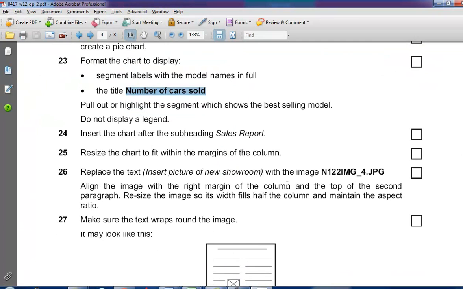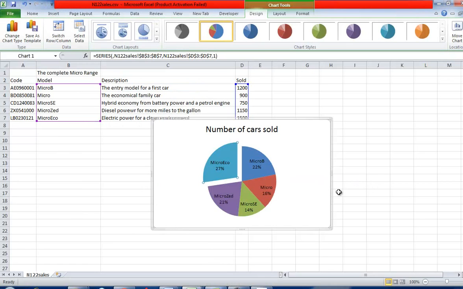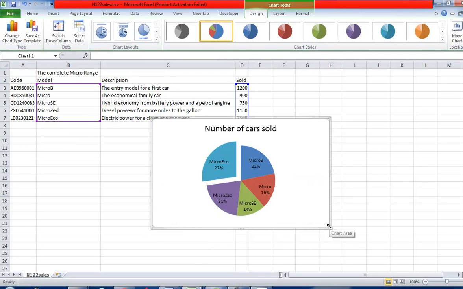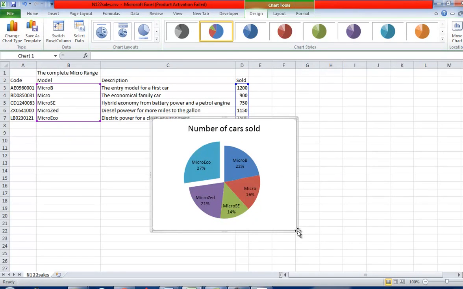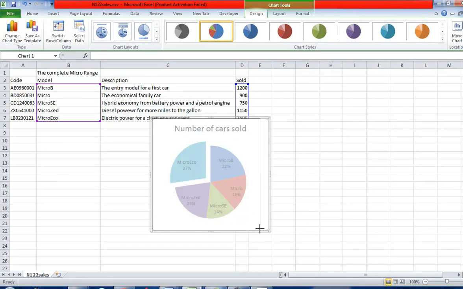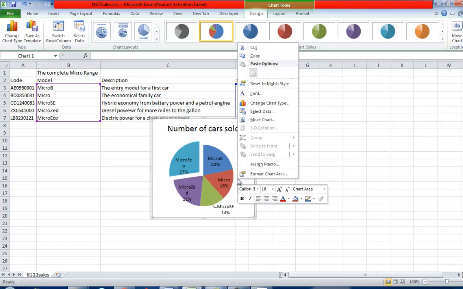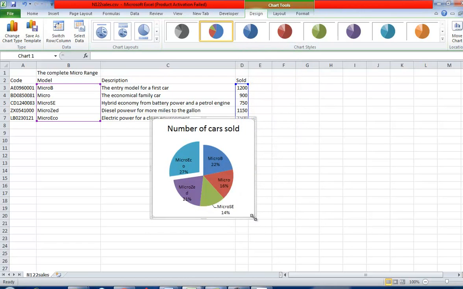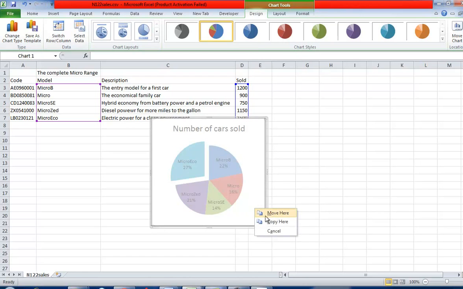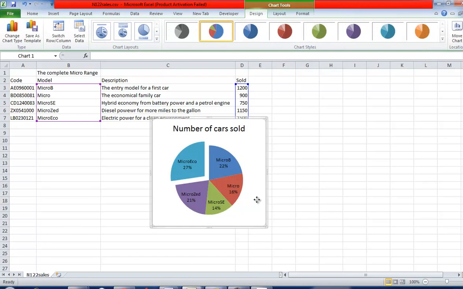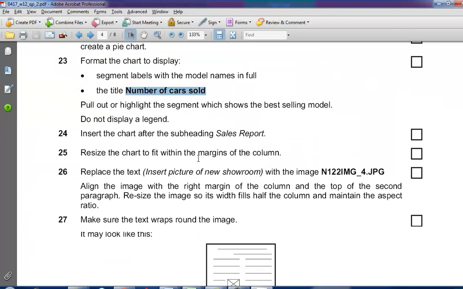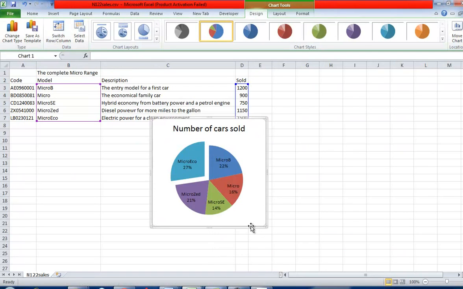Right. What else? Insert the chart after the subheading sales report. Okay, I'll convert it into a square so that it doesn't take much space. Right. Just copy it. Okay, and insert the chart after the subheading sales report.